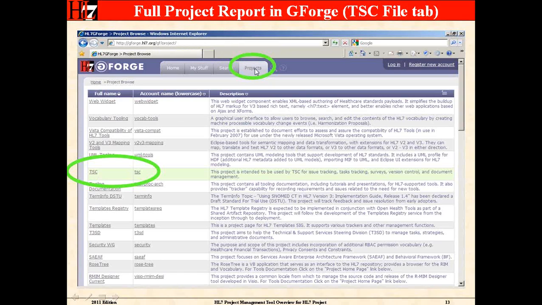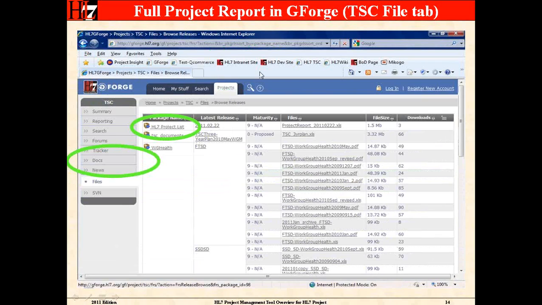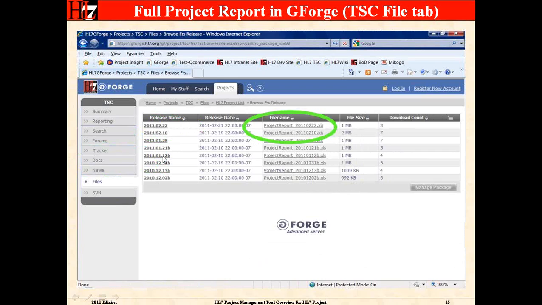To get there, once you get into GForge, and I'll show you how to get there, you go to the Projects tab and then TSC. The nomenclature in GForge is a little strange because they consider TSC as a project as a whole. We at HL7 actually put work groups typically under the Projects tab. Once you get to the TSC area in GForge, there's various places you can go on the left side here, and you have to actually go to Files. This circle here should be lower. It's the Files area, and then you'll see there's a sub-area within that Files called HL7 Project List.